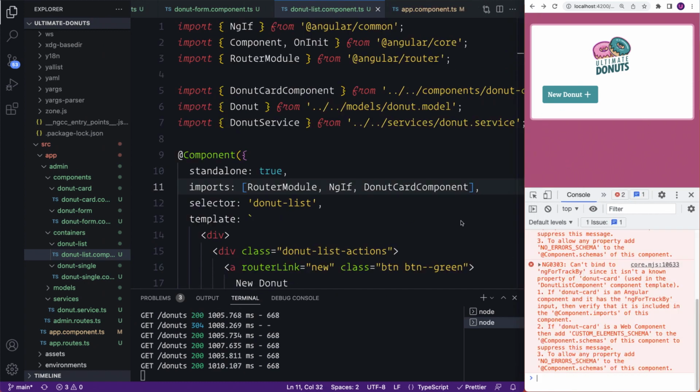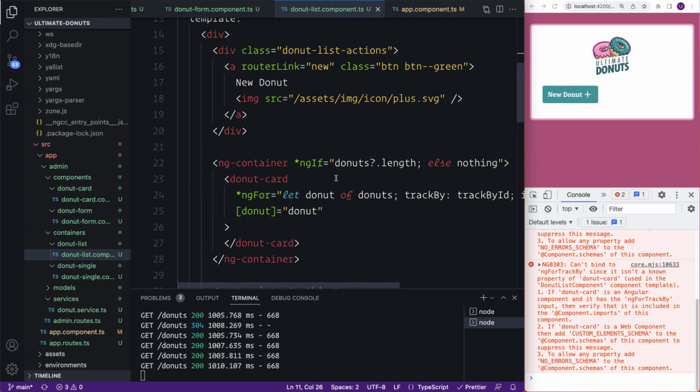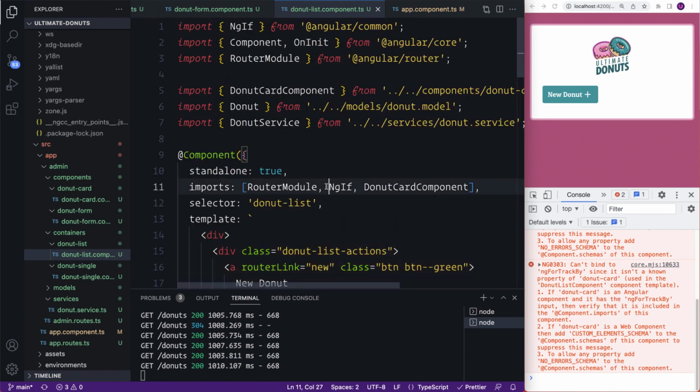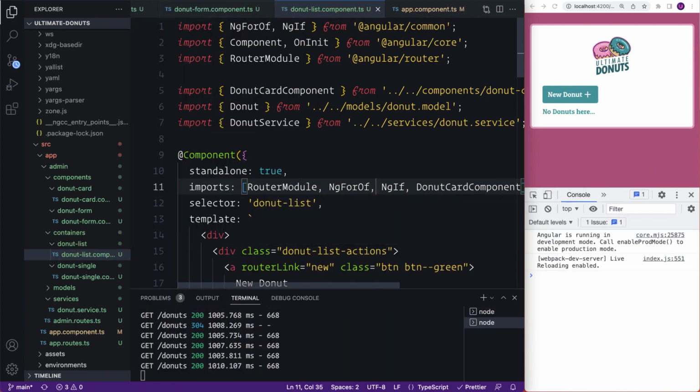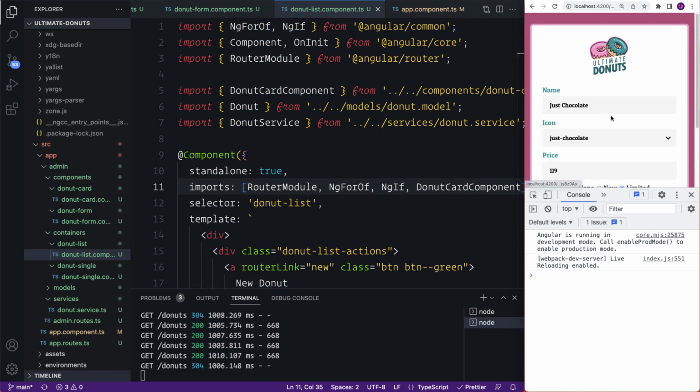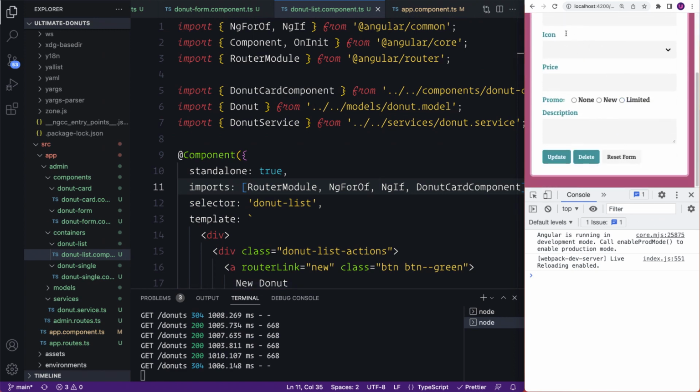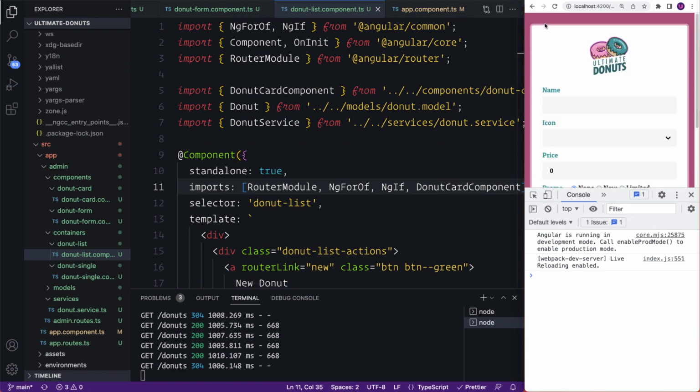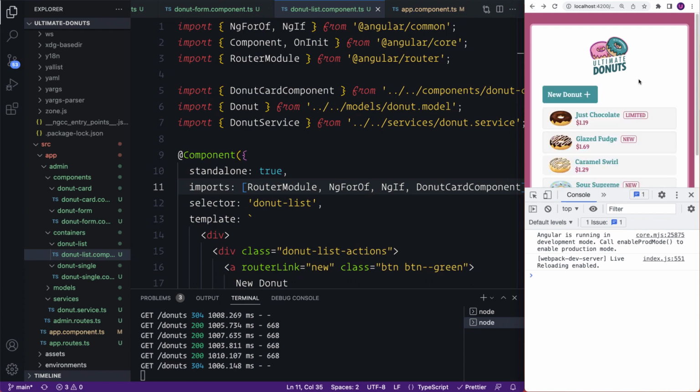We now have another error because not only are we using ngIf, but we're also using an ngFor here. So we need to go and import NgFor and then Of, add the comma, hit save, and things are working perfectly for us. So we can then click through, we can update our form accordingly and go back, create a new one if we'd like. So this is essentially converted our application over to a standalone approach.